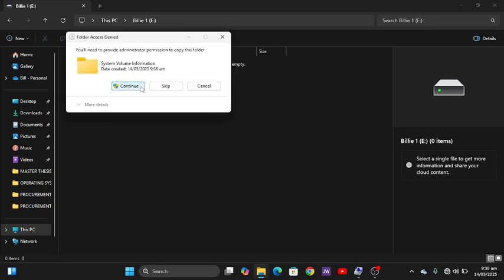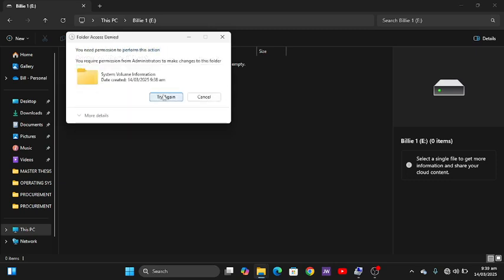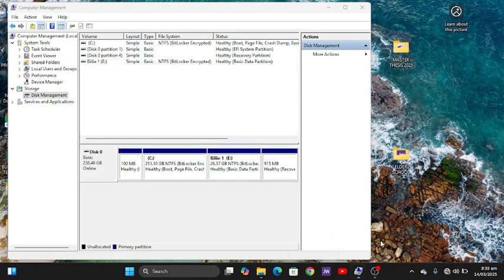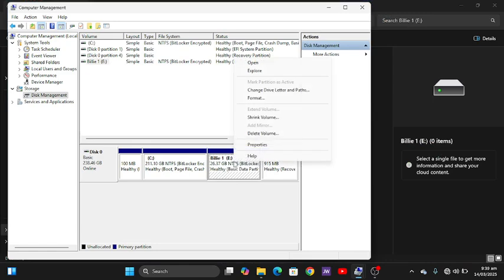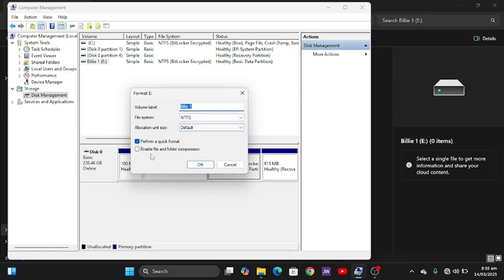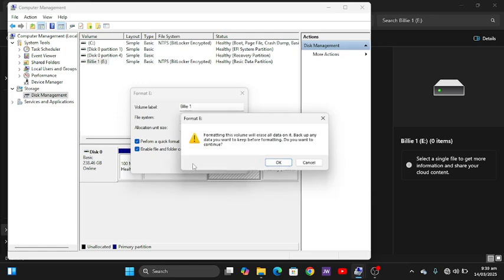So you need to provide administrative permission to copy, no problem. You require administrator permission to make changes to this folder. What happened? We made a little mistake when we were assigning this volume. We should have enabled file and folder permission here. We enable this one, and then you press OK.